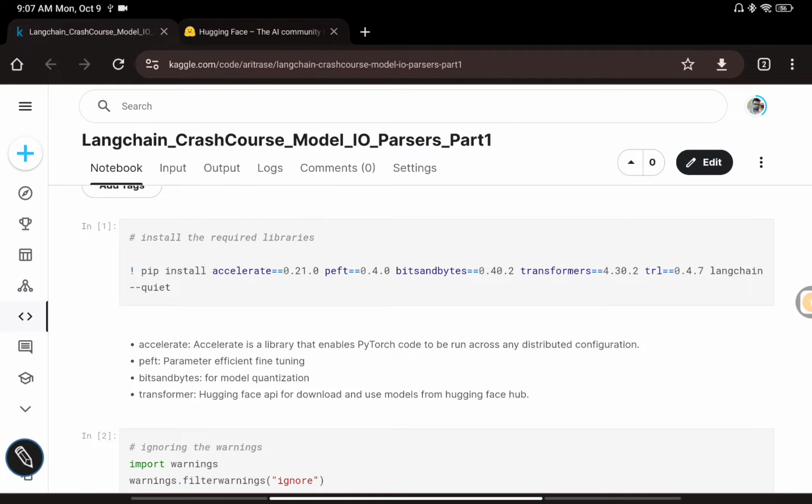First of all, a few of the installations which I am doing, which are required. The first three are because we are using Llama2 as one of the models, so we will try to load Llama2 in a quantized manner. These first three libraries will help us. Then we will use transformers. TRL is not required, but still I am installing it. Then the last one is LangChain, right?